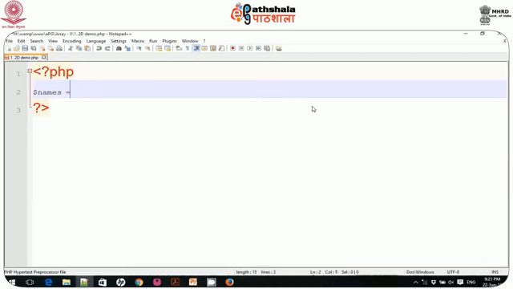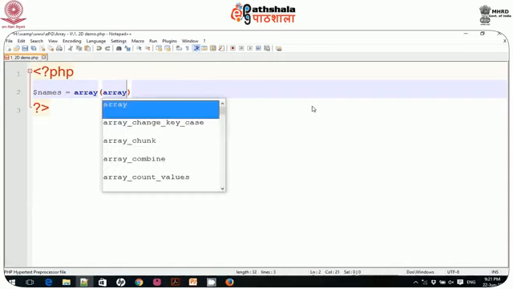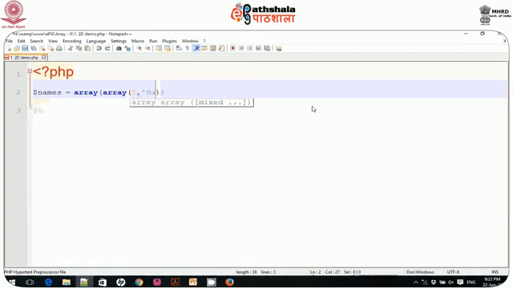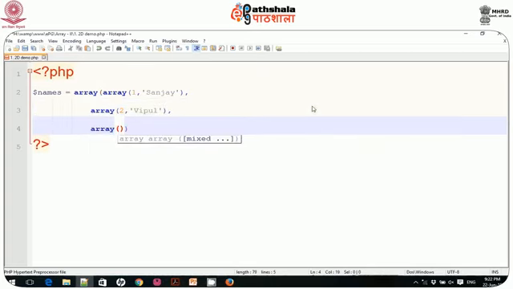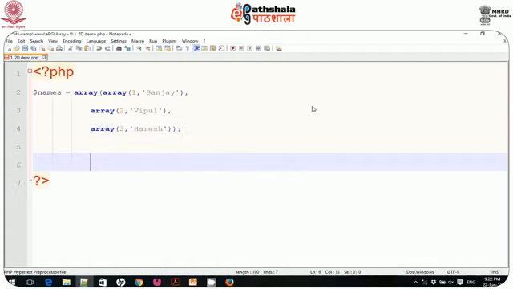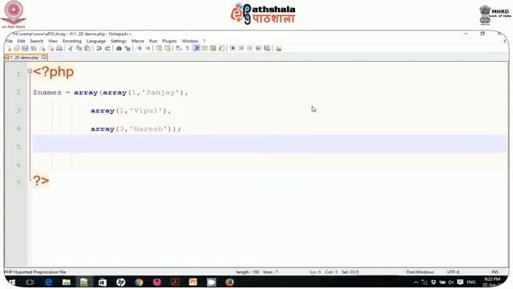So, let me create one array. $names is equal to array, which is array of, let me define 1 and name is Sanjay, comma, another array. It is not necessary to write on a second line, but to improve readability I write it on the second line: 2, Vipul, and let me add the third element, array 3, Harish. So, this is a two-dimensional array because there is an array inside an array.